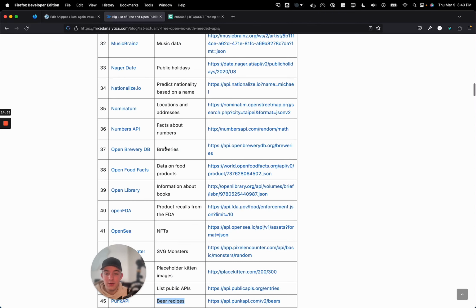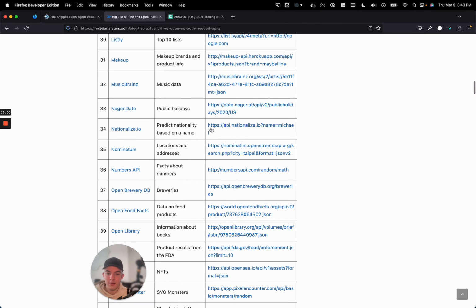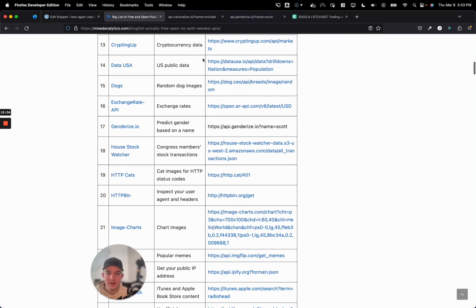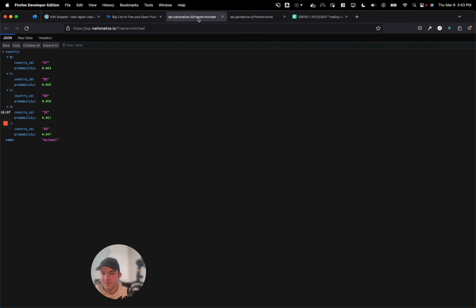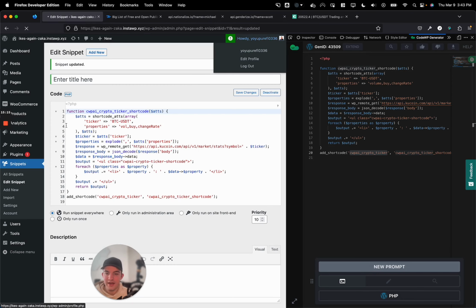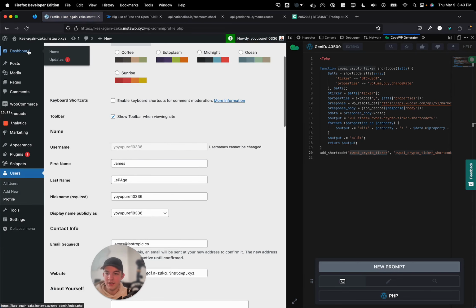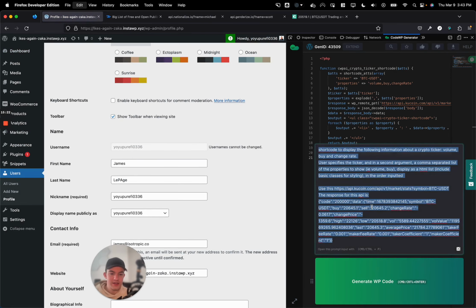Let's do two APIs in one. Nationalize and genderize. So these two things will return this information. And I'm going to first add a first name in here. It's already in. Okay, let's do this.